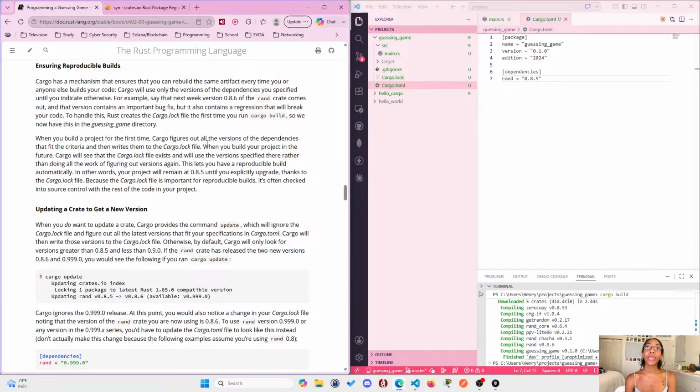Okay, ensuring reproducible builds. Cargo has a mechanism that ensures that you can rebuild the same artifact every time you or anyone else builds your code. Cargo will use only the versions of dependencies you specified until you indicate otherwise. For example, say that next week version 0.8.6 of the rand crate comes out, and that version contains an important bug fix, but it also contains a regression that will break your code.